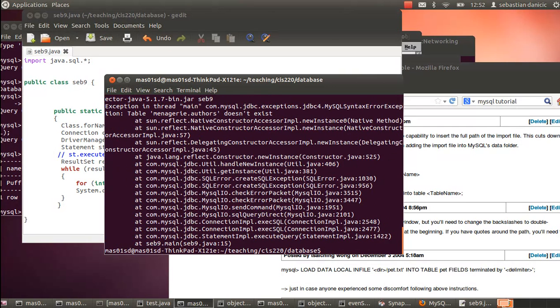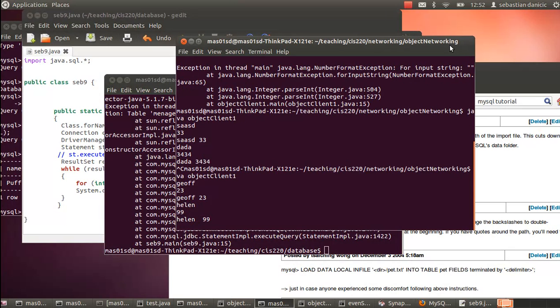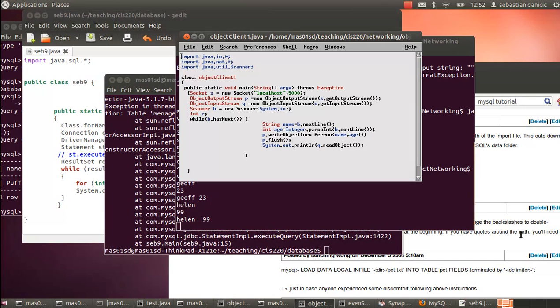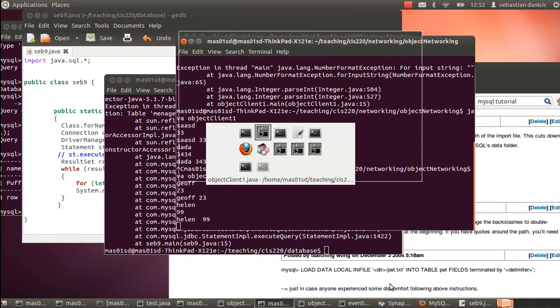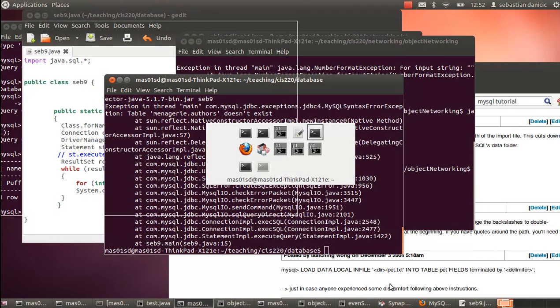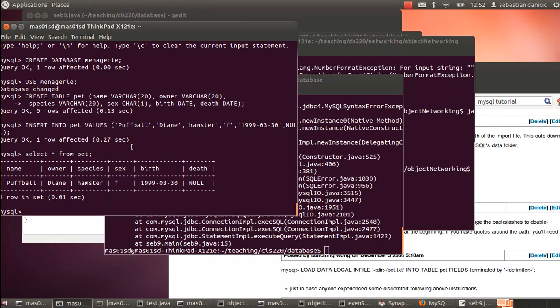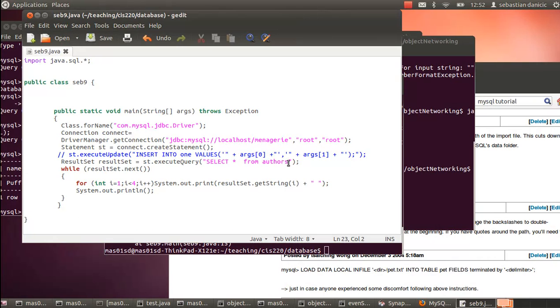And we get menagerie.authors didn't exist. That's because it wasn't called authors. What was it called? What was the table called? Can't remember. So I need to find out. It was called pet. So I've got to change that to pet.